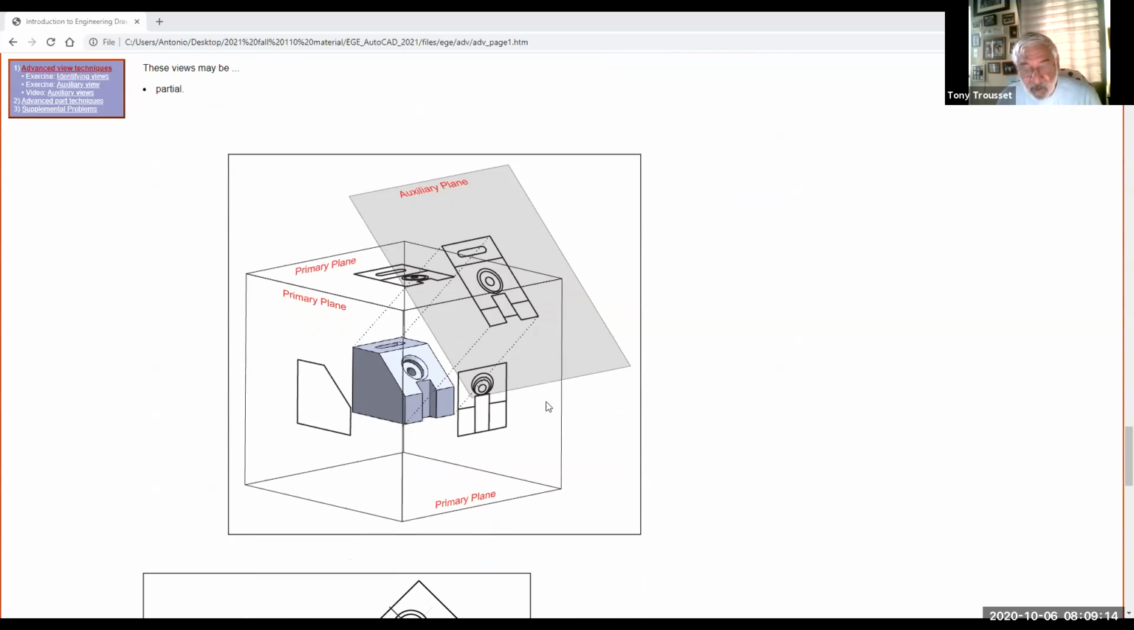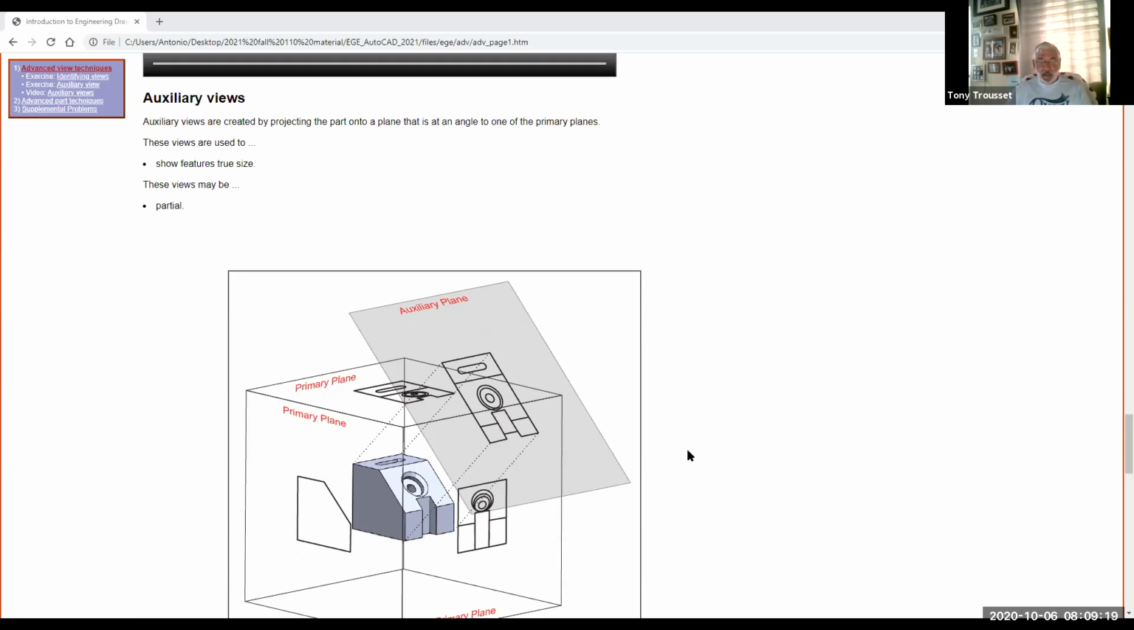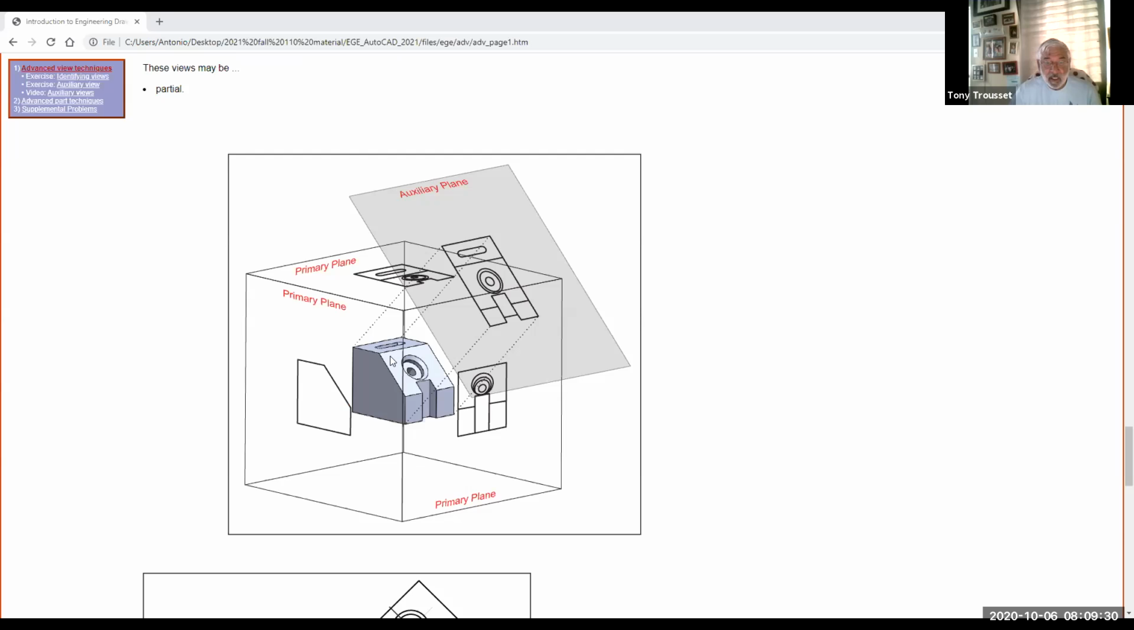Okay, this is kind of the meat of these two chapters, and that's auxiliary views. Okay, and an auxiliary view is when you have an object that has a slanted surface, or it's not 90 degrees to the other surfaces, you have to draw an auxiliary view. And then on the auxiliary view, that's the true size and shape of this surface. And then you would dimension that.